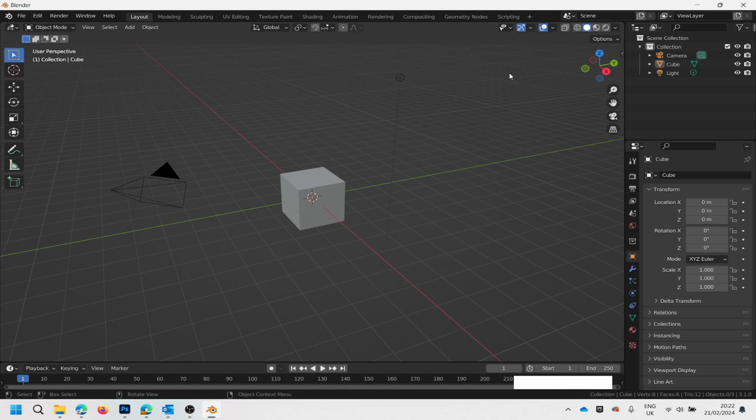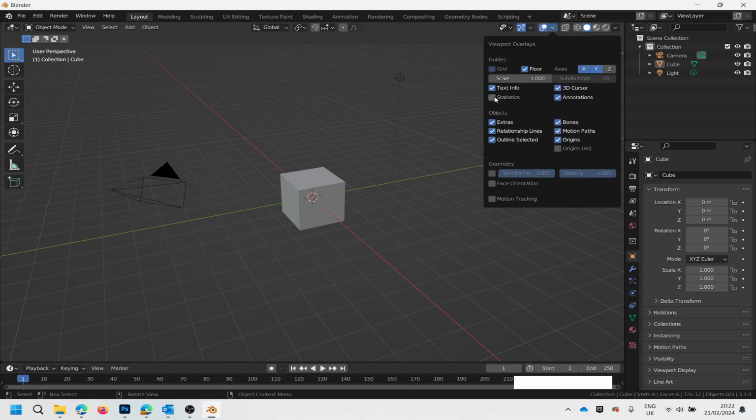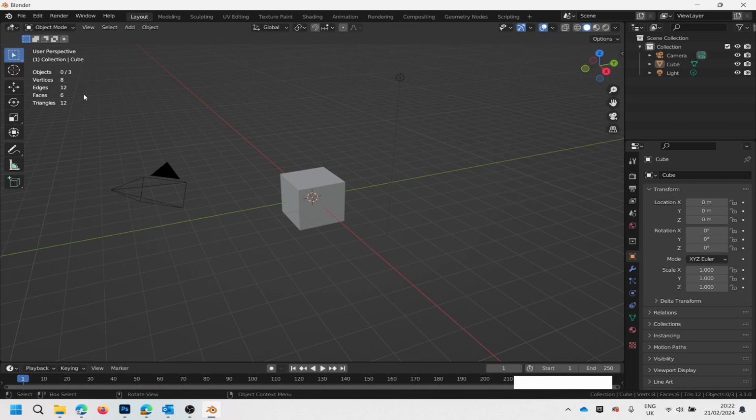Okay, so we'll go to the overlays and choose statistics, and so we can see already what's in this scene. If we hit the cube, it's one of three objects. The others are cameras and lights. We can probably get rid of those, but I'll leave them for now. 8 vertices on a cube, 1 in each corner, 12 edges in all, 6 faces and 12 triangles.